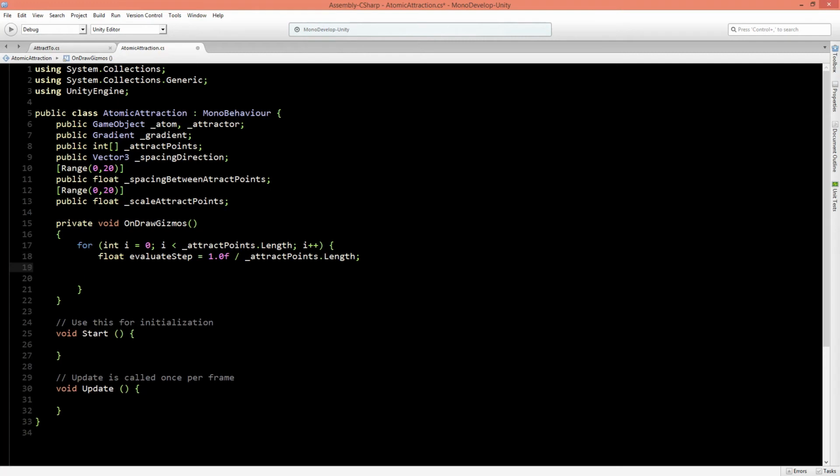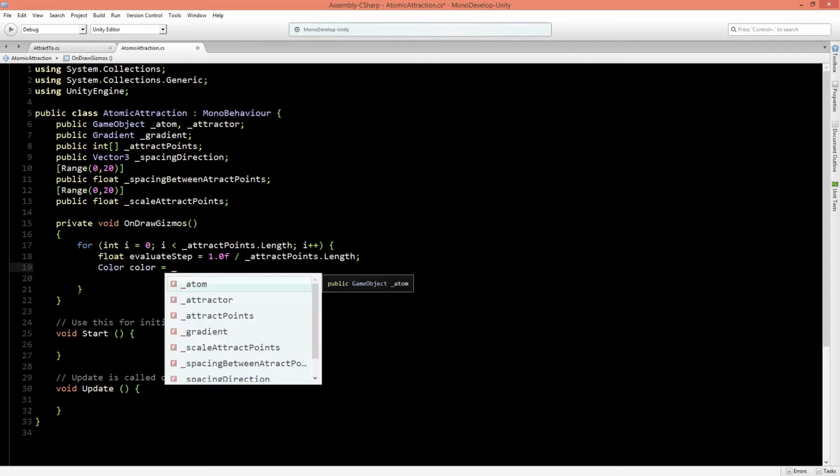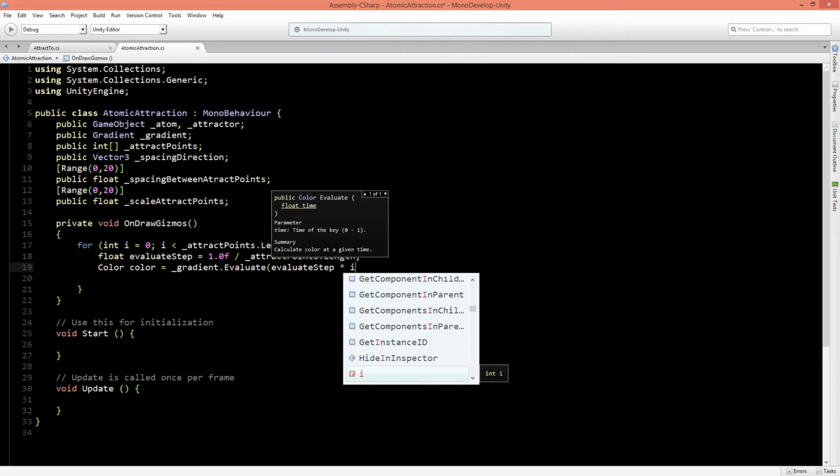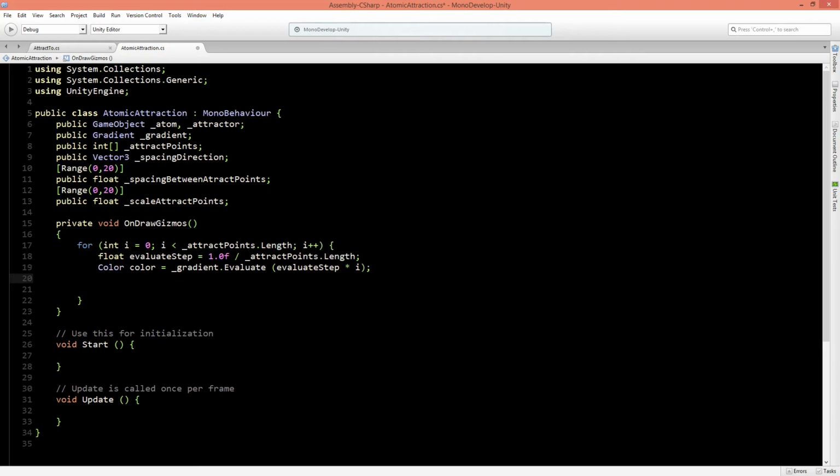Now we're going to actually set the color to a gizmo sphere. So we're going to create now a temporary color. So let's say color, and we'll call this just color without capital. And we're going to speak to the gradient, and we're going to evaluate on the gradient, and we'll get the evaluate step, and we're going to do this times the position in the loop. And now we'll say inside the for loop on the gizmos, we're going to apply a color, and we'll say that the color is the color.